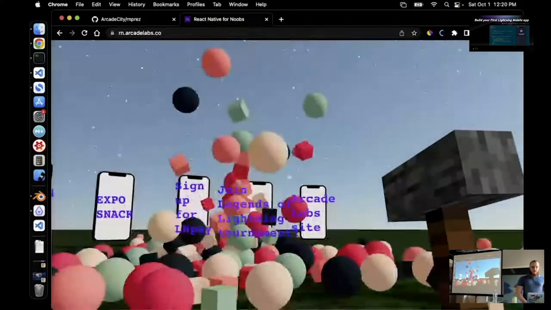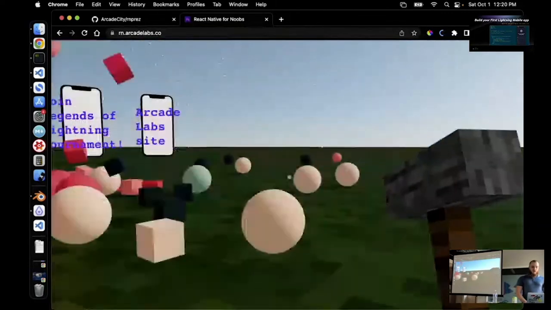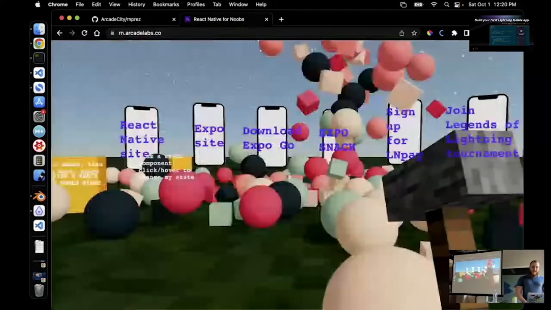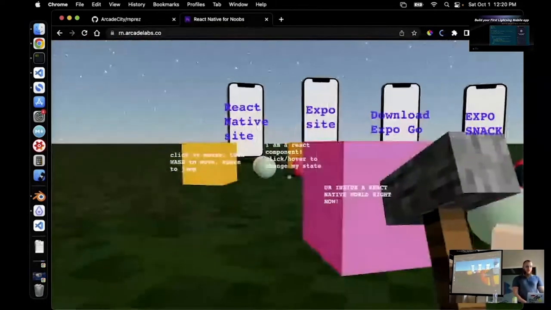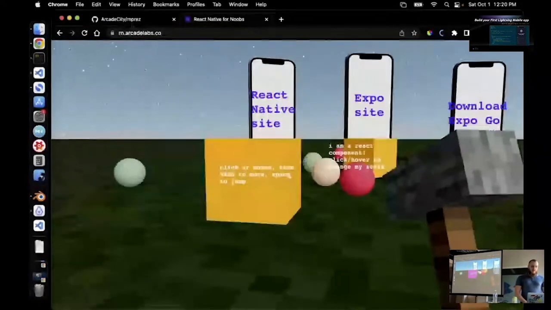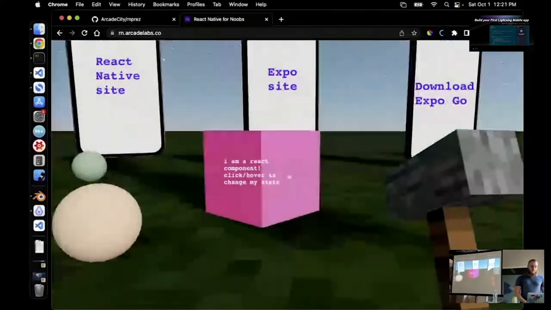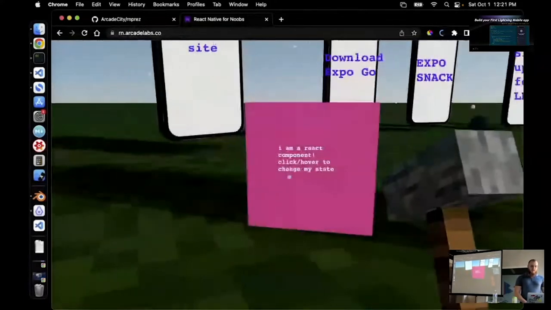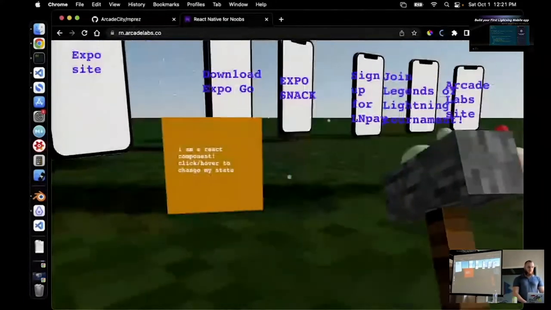Fun fact, each of these 3D assets are also React components, and we'll get into what that means a little bit later. But like this box here has a little bit of HTML attached to them that says, I am a React component. Click or hover to change my state.